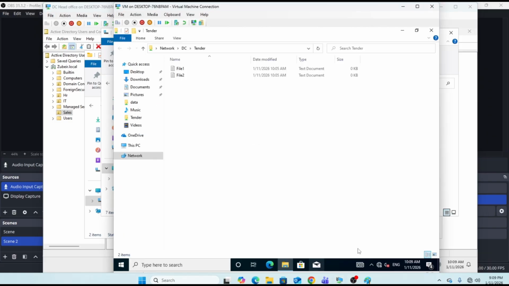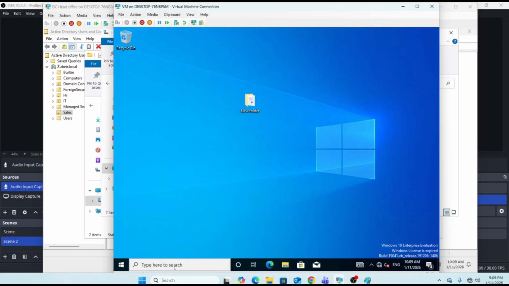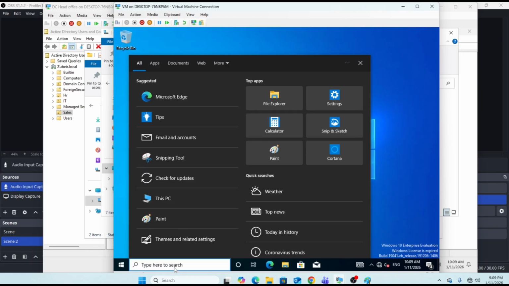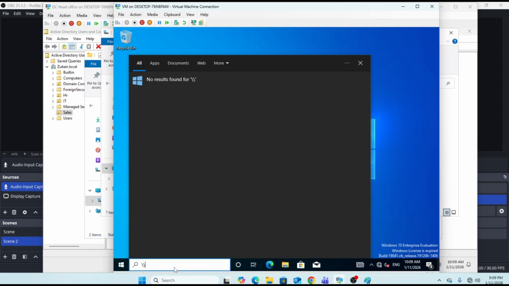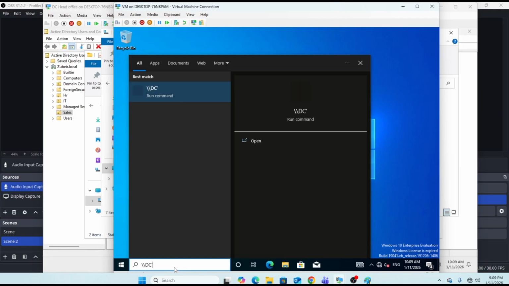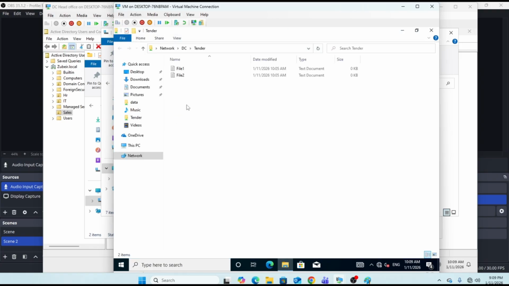So let's go back to the user Alex. Let's access again. There are multiple ways you can access. Just type the DC, the network path, then the folder, then the file. Let's see if we can create a new file.